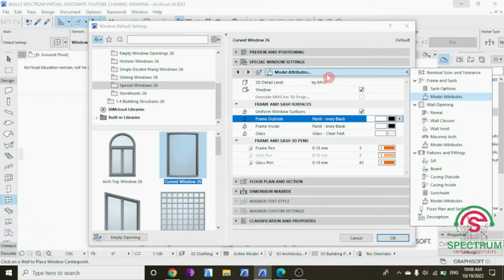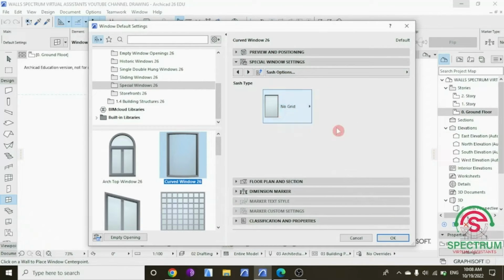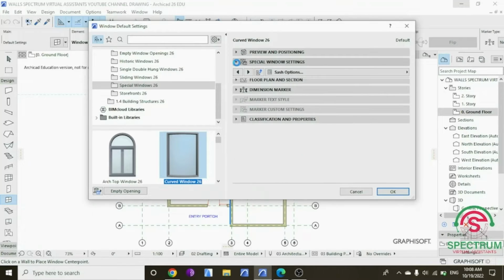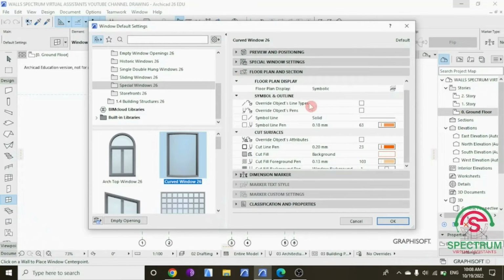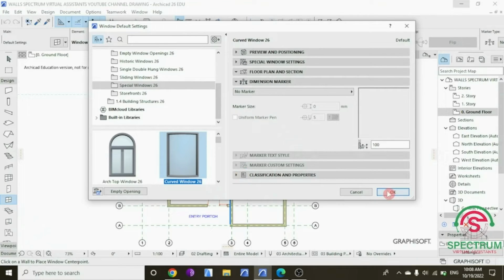Click on this part. For sash options, type or enter grid settings. For the pane numbers, under vertically and horizontally, type 3 and 3. For the width, type 50, and for the thickness, type 50. These are the floor plan and section settings. And these are the dimension marker settings, and then click OK.